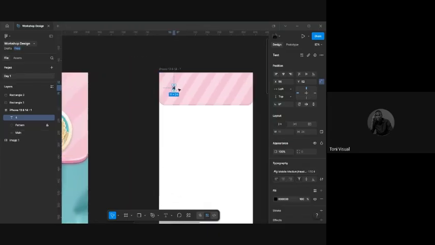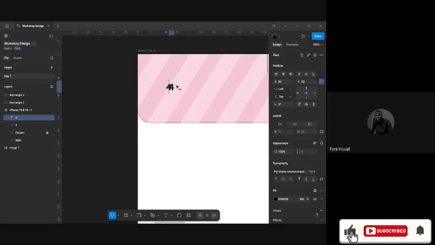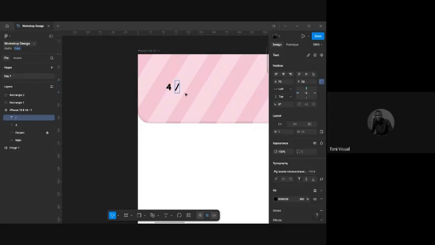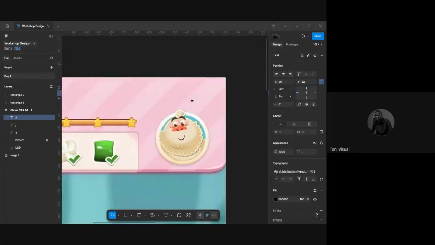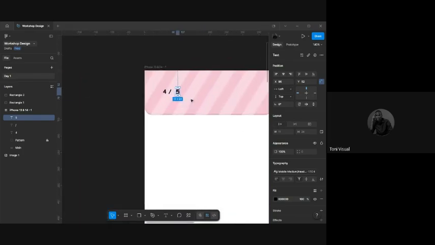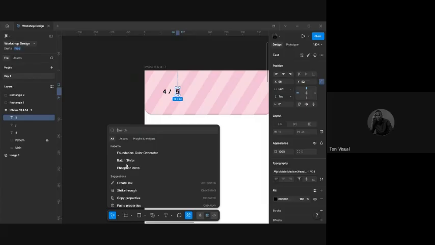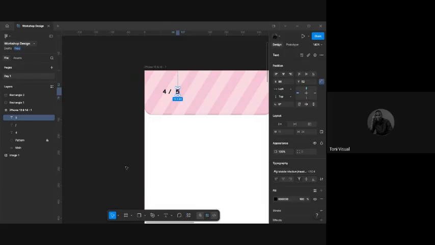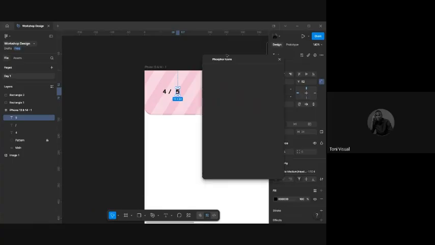The next will be the slash. Just duplicate this particular item, give it my slash, and duplicate it again. I'll give it this 5. Why the next one will be the love icon. I'll use the Phosphor icon pack to get the love icon. Slowly it's coming up.